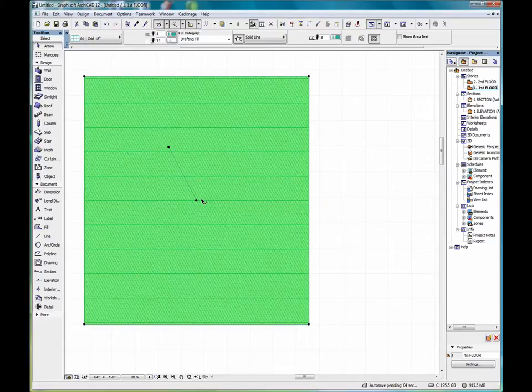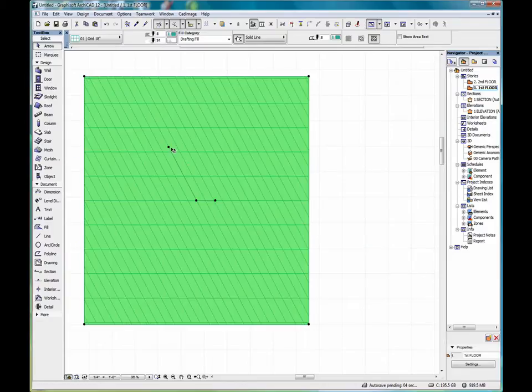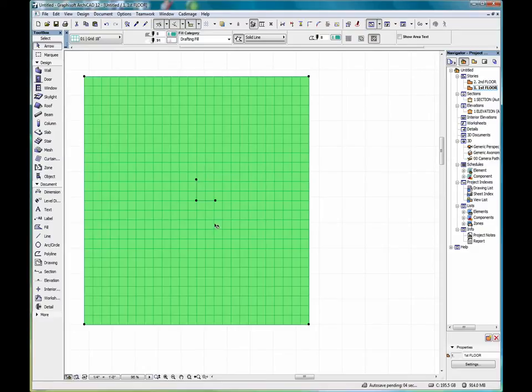Say bring that back in. So with the use of this tool, we can come up with many different variations for that fill pattern.